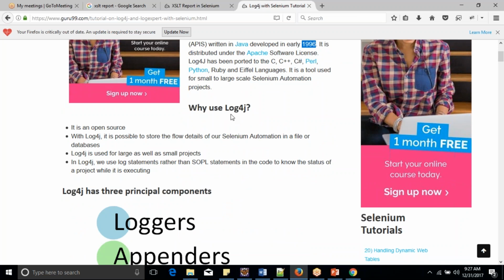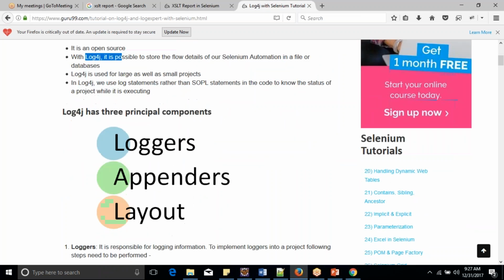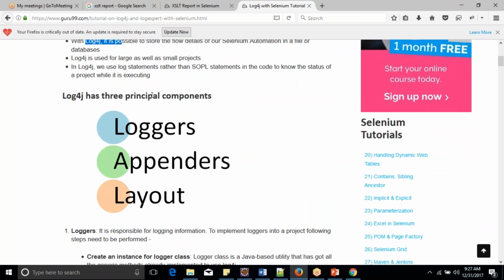Okay, now why to use Log4j? First thing, it's open source. Second, it can create logs in many levels, like warning, info, debug, and so on. Okay, then there are three components of logs which you should remember. The first one is logger, second one is appender, and third one is layout. Okay, I'll talk about all the three one by one.